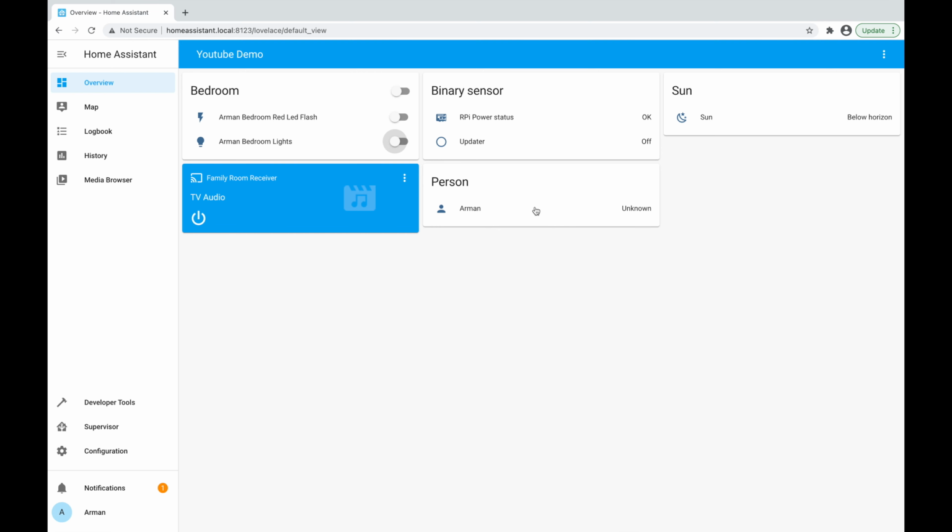Once you're done with the initial setup, you arrive at the Home Assistant front end, and you can see here that Home Assistant has automatically added a few entries. My bedroom lights, which are here as a switch, I can turn them on and off. My family room receiver, I can turn it on or off. And it's added some default sensors, such as the Raspberry Pi power sensor, which tells us if the power supply for the Raspberry Pi is okay, and the sun sensor, which tells us the position of the sun. So these are some of the defaults. As we add more integrations and more things to our Home Assistant, Home Assistant will automatically add them to our front end. That being said, we can also customize it ourselves.